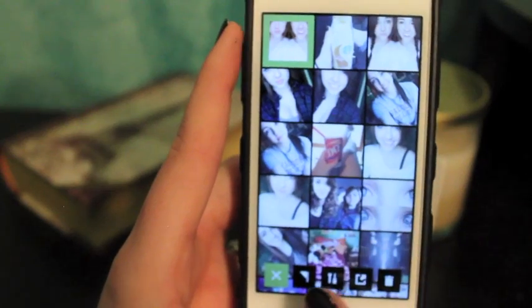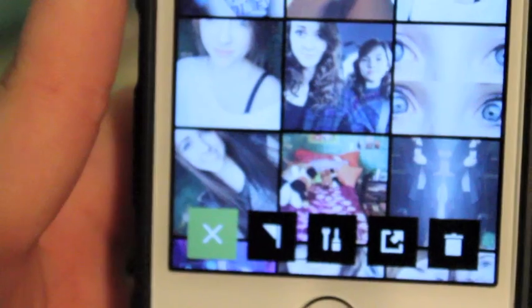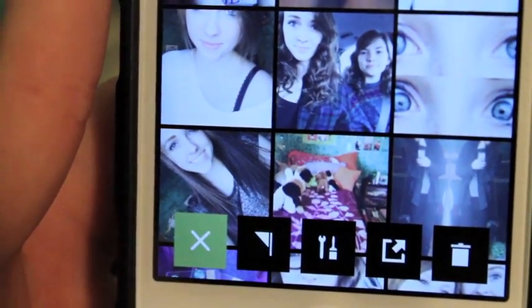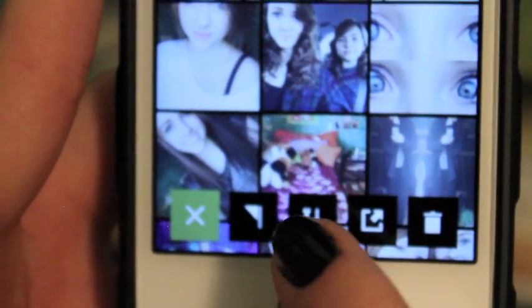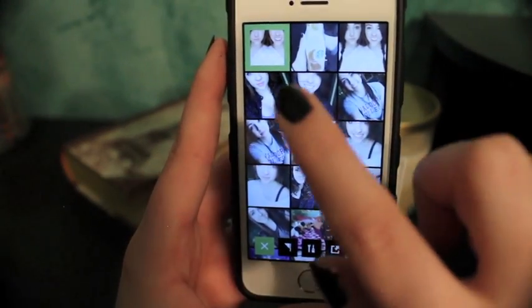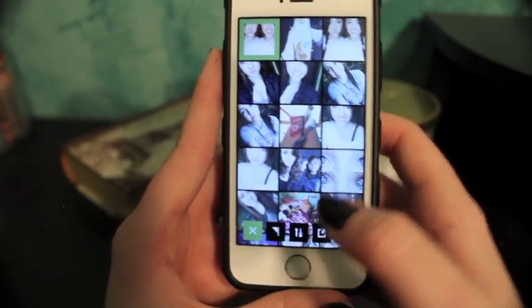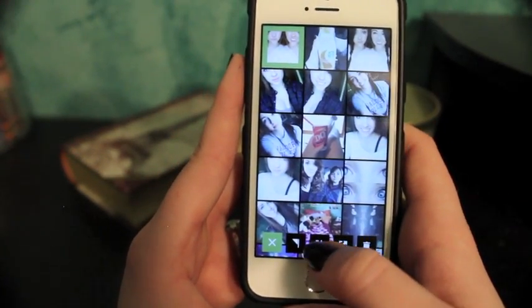Then you click it, and you click the little paintbrush. It's a paintbrush / wrench button, so you hit that after you select the picture, and you know that it's selected because of the little green frame around the picture.